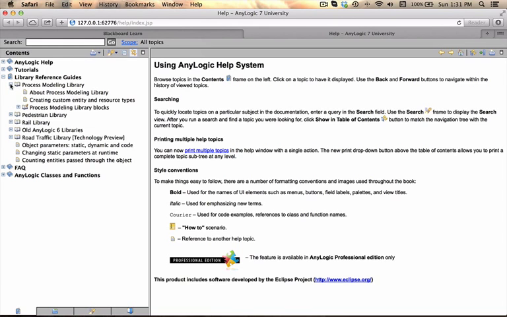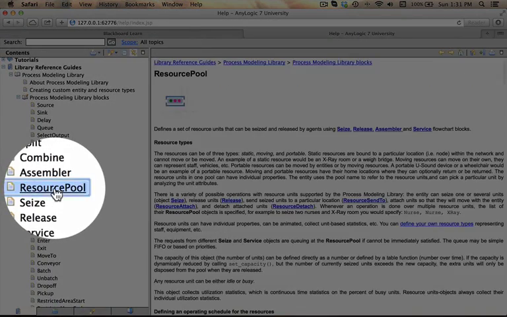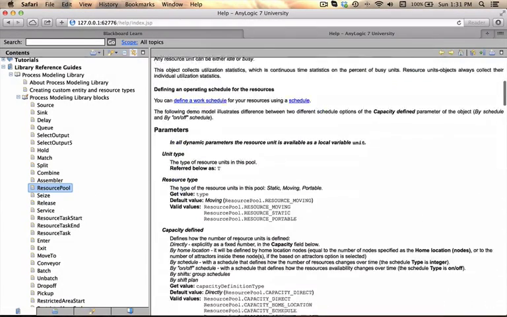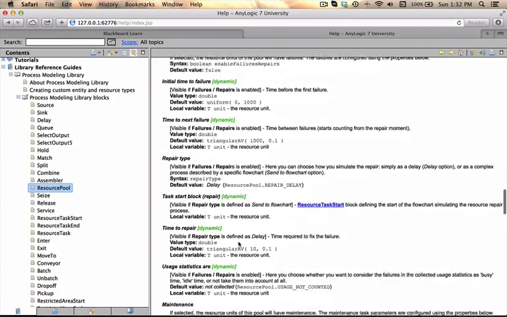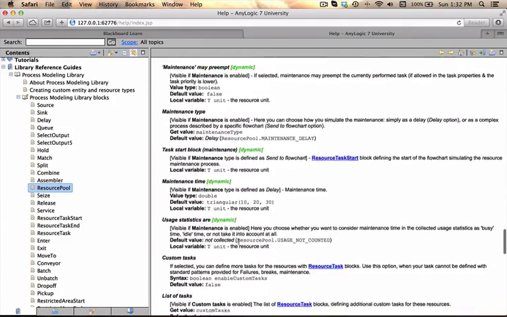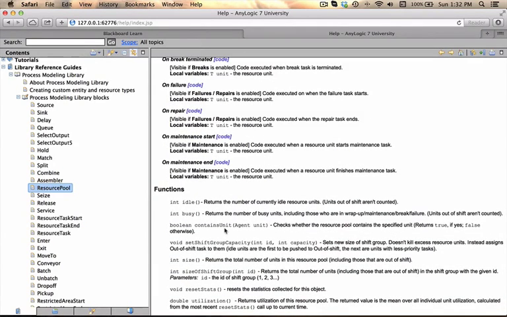and I go to process modeling library blocks, one area where I can see it is the resource pool. If I scroll down to the bottom, I can see programmatically those are all the actions and all the functions. So there are functions telling me the number of units that are idle, the number of units that are busy. And the resource unit is addressed by a local variable called unit.